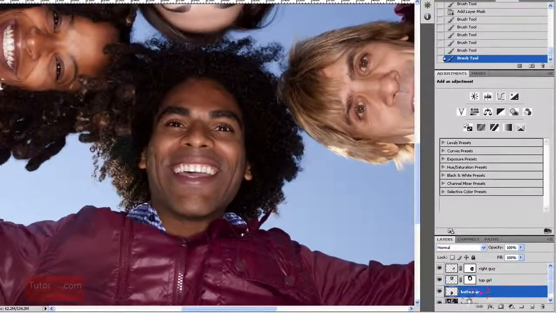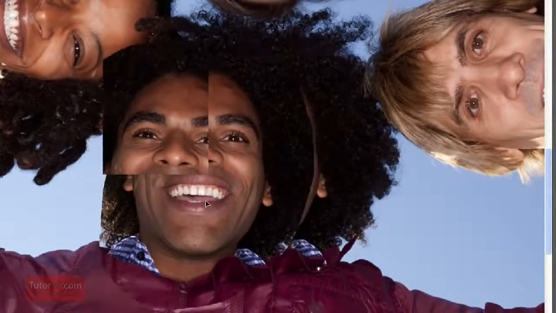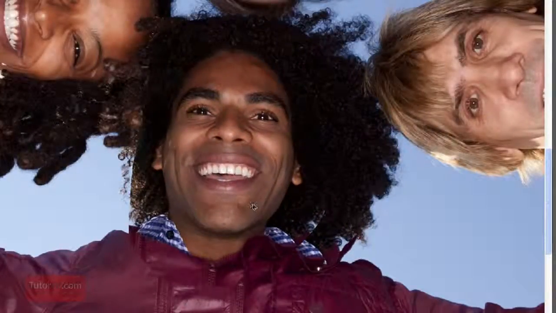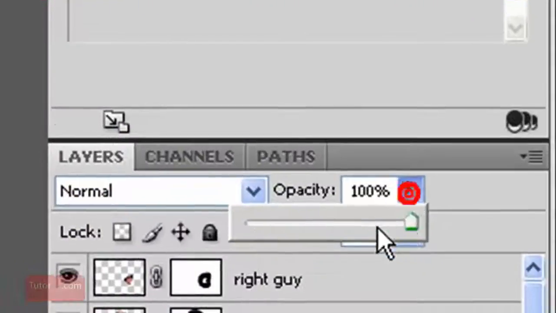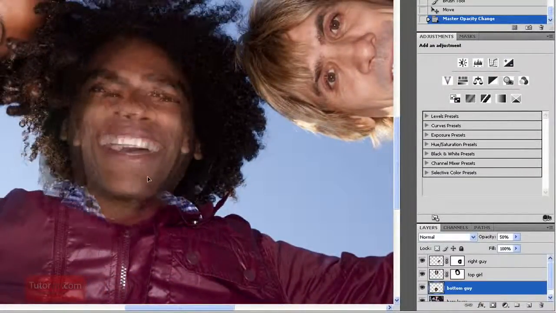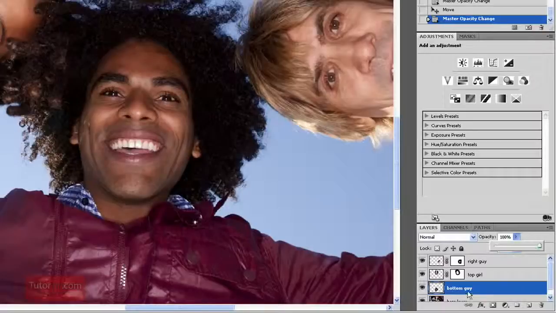And the bottom guy, if you need to move these layers around at all, you can press the move key, and then you can grab and move them around as you want. To make sure they're aligned in the right spot, you can change the opacity to 50% so it becomes slightly see-through, and you can align them in approximately the right spot and then bring the opacity back up to 100%.